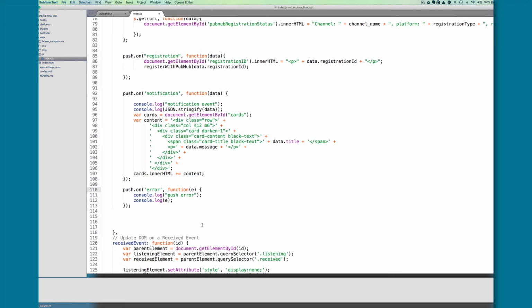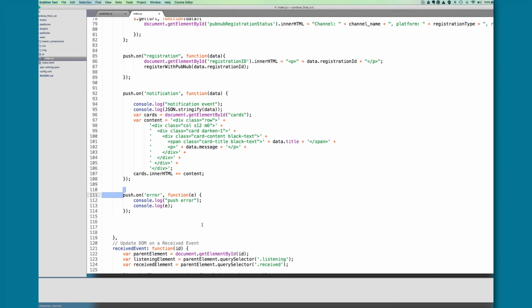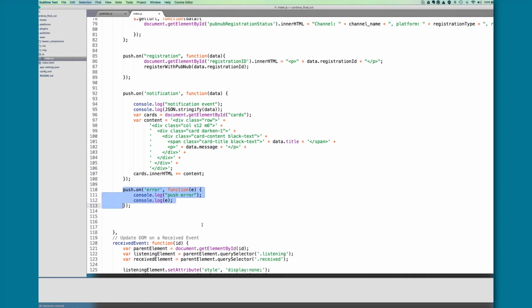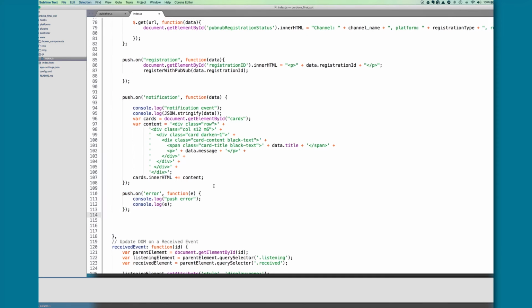And then the last event that the push plugin has is error, when an error occurs, and that would typically be through registration or some other problem with configuring the application. Okay. All right.